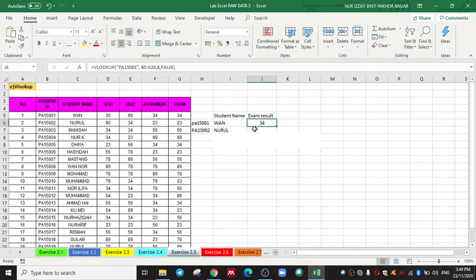Okay, that's all for VLOOKUP. This is the basic one for the VLOOKUP function. Okay, thank you for that.